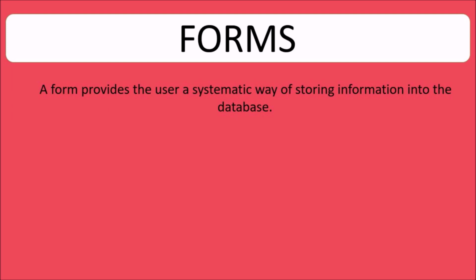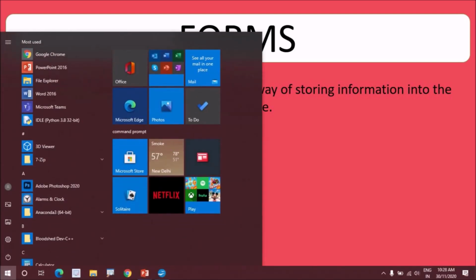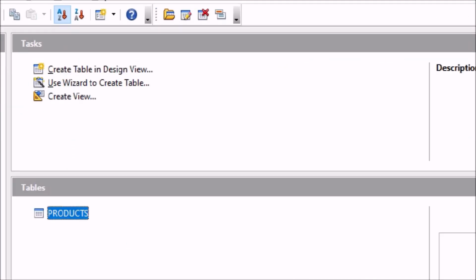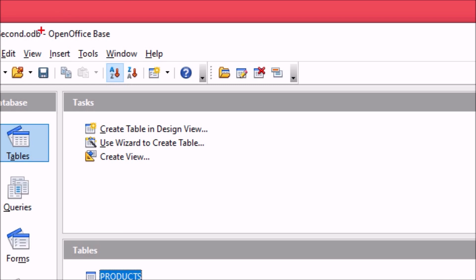So let's begin how to perform this form option. So we are going to open our office section. So this is my office base. I have already opened this office base, the same file I am using. The second database is here, and the table's name is the products table, where we are going to create the forms.